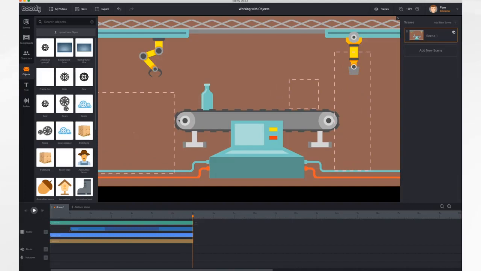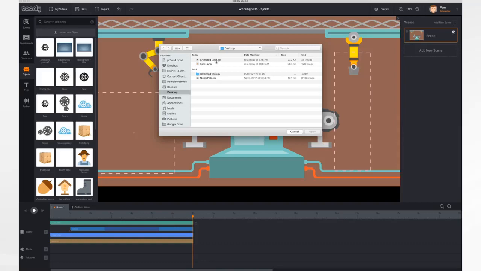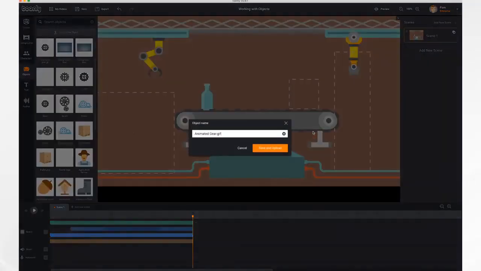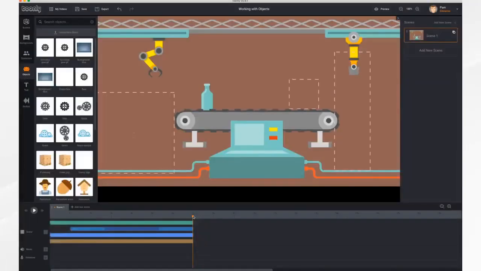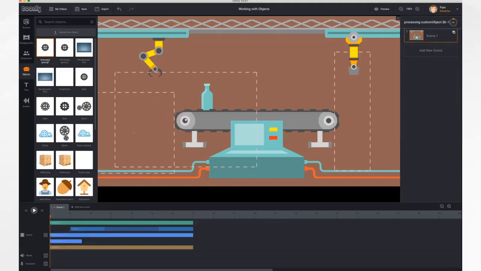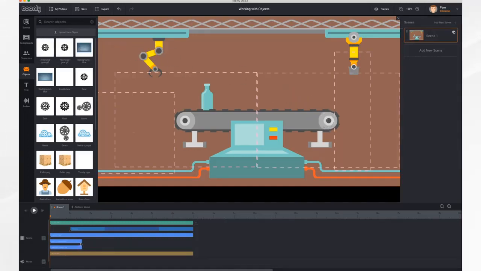Now, this would be a great place to put a couple of gears to help the conveyor move. I just so happen to have an animated GIF of a gear, so I'm going to upload it right now using that same exact technique. So I'm going to go to Upload New Object. There it is on my desktop. Open. I think the name is fine. Save and upload. Again, I'm going to place my playhead where I want the gear to appear, and I think the beginning is perfect. Now I'm just going to drag it into place. I'm going to do it twice because we have 2. Now I'm going to go down here and stretch them so they last the entire scene.